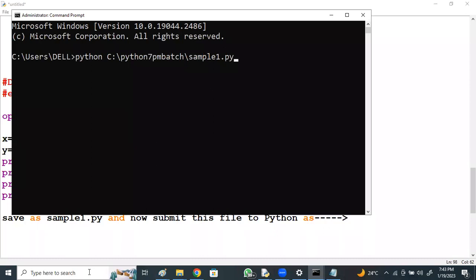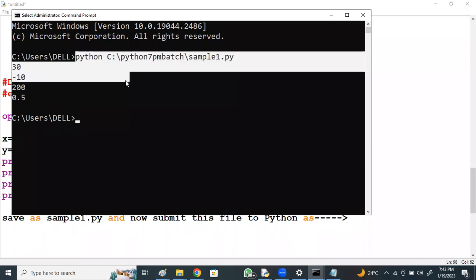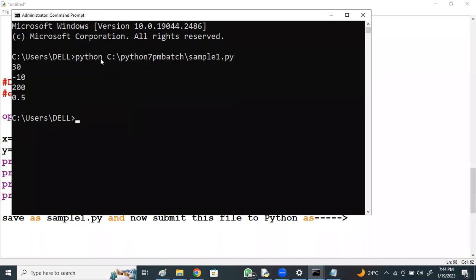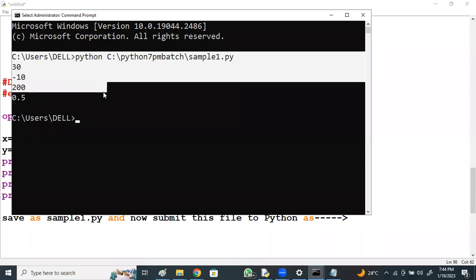sample1.py, right? If I say enter, it will display addition 10 plus 20, 10 minus 20, 10 into 20, 10 by 20. So in this way, submit your entire file path, the file name, in which folder and in which drive, everything you can provide to Python. It gives the result.